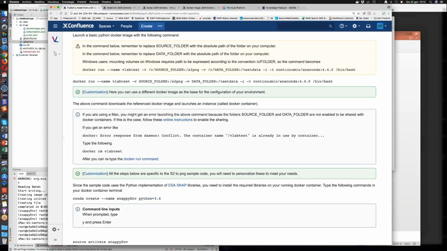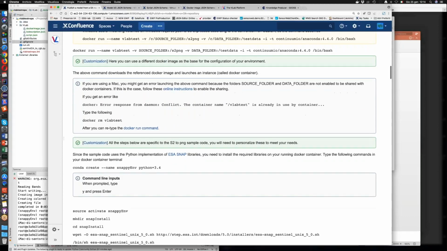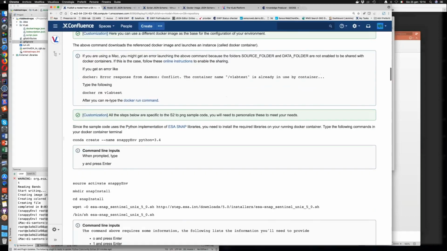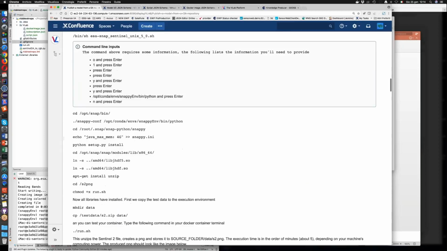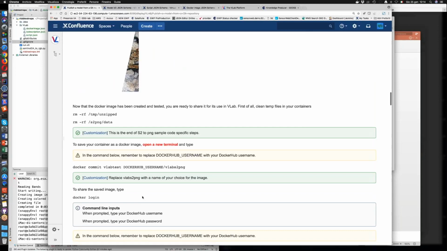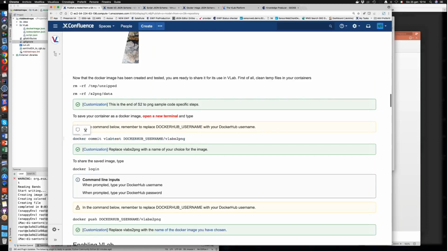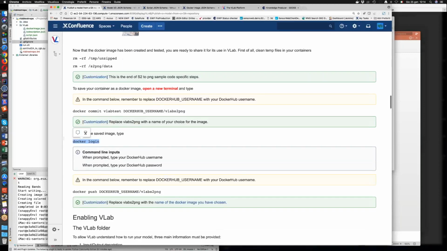The other point where you might have different commands is at the end of the test, where you have to commit and push your image. But from what we tested, there is no difference for these commands between Linux and Windows. So the commit, the login, and the Docker push.